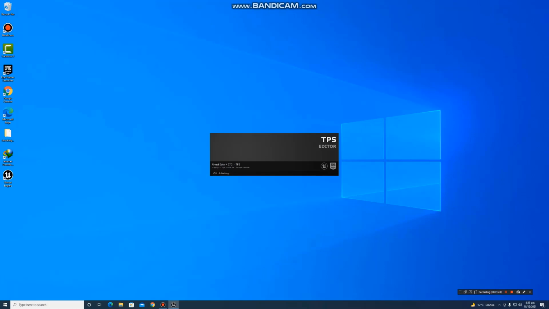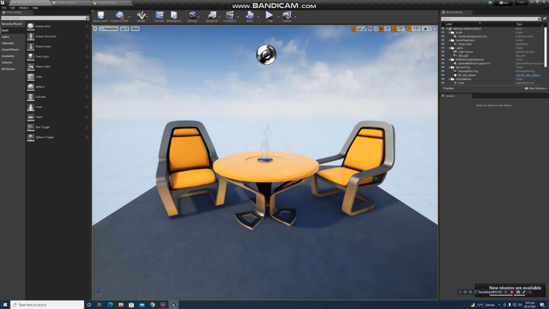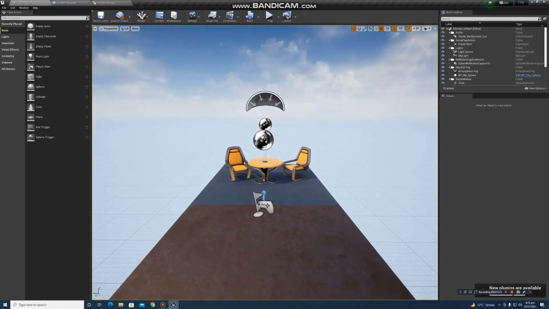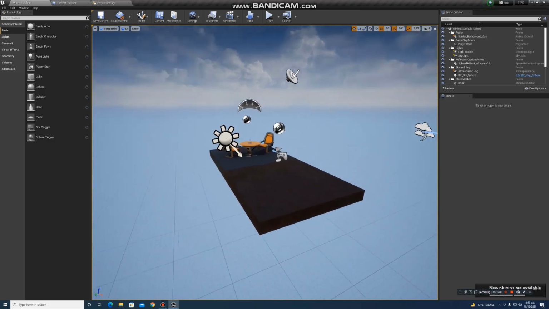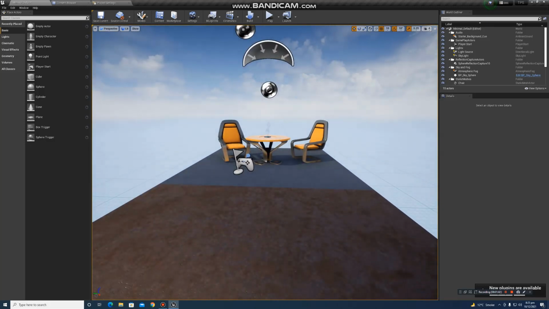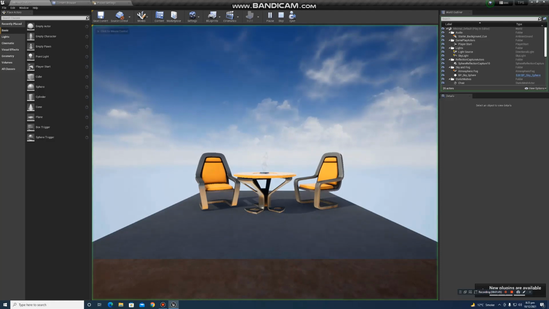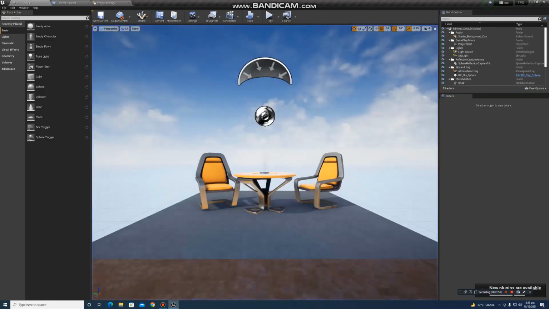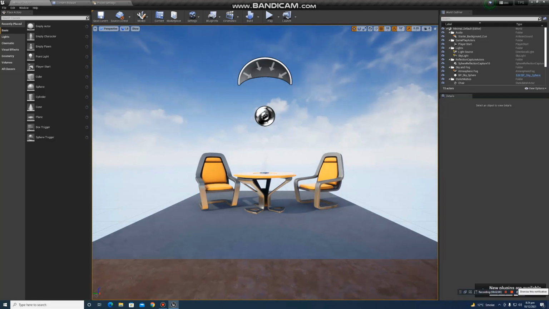For the very first time it will take some time and open up the first interface for a new empty project for our TPS. Here you can see it provides some basic stuff. Even though we have created an empty project, it provides the basic scene. If I click play, here you can see it will render a simple scene. Now I am going to convert this into a third-person shooter character.